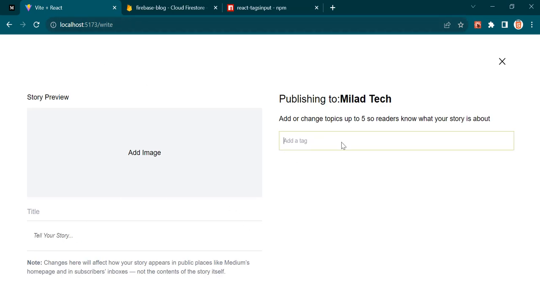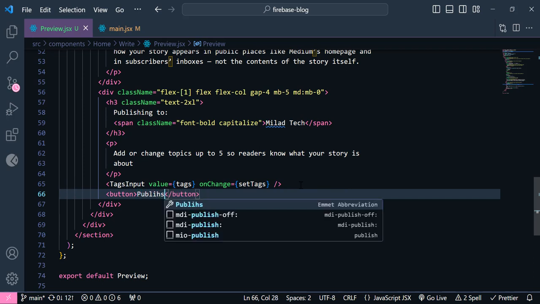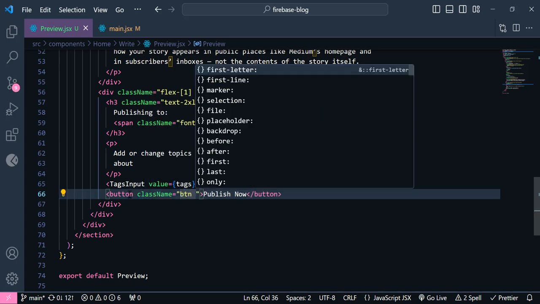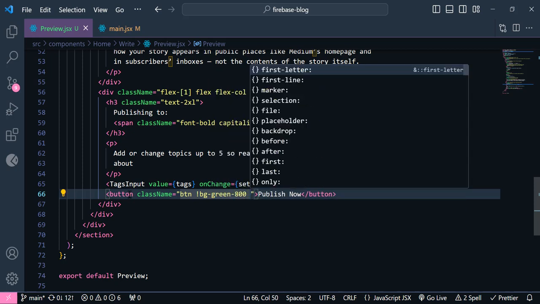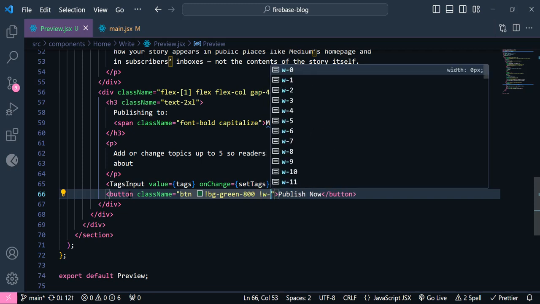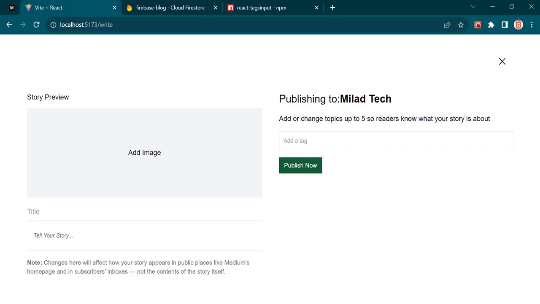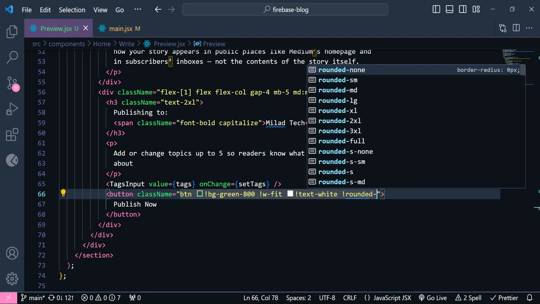As you can see, now we have this input here. Okay, following that we need to have this button. Now let's add the button. So I'm going to have a button here, and the text is going to be publish now, and we are going to have a class name here. It's going to be white again, and we need to have a background color of green and 800, and also width should be fit. We need to change the text color also, so text is going to be white. Now let's check it. You can see here is our button. I'm going to add border radius, so rounded is going to be full.